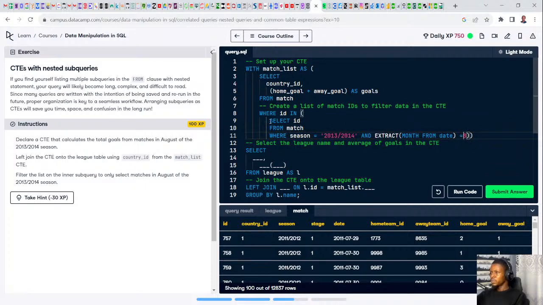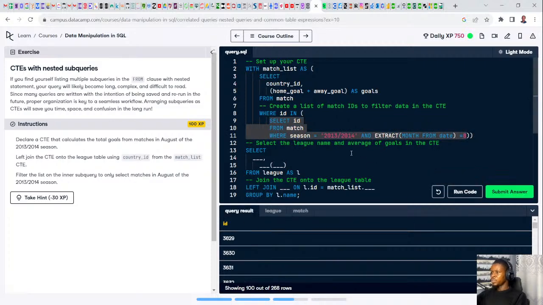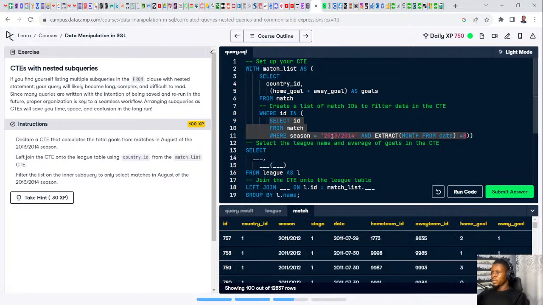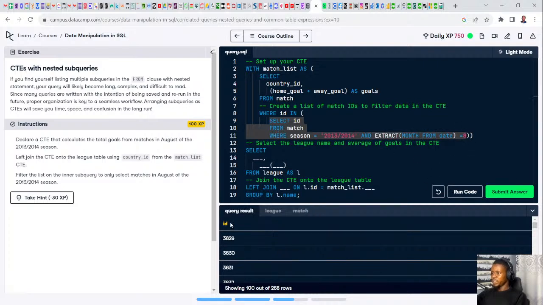Let's run this simple query here and see what it returns. If I run it, I can see it's only showing me the ID for the season of 2013 and 2014 and the month of August. So I've used EXTRACT(MONTH FROM date) to extract only the month. This middle number is 8, so it's only showing me the ID. Now use this ID here, WHERE ID IN this query. That will show us the total goals from the matches in August for that season.